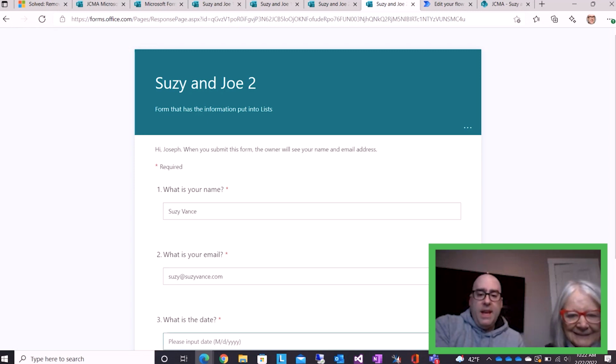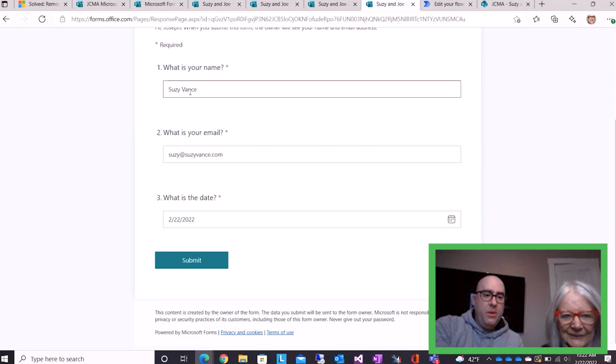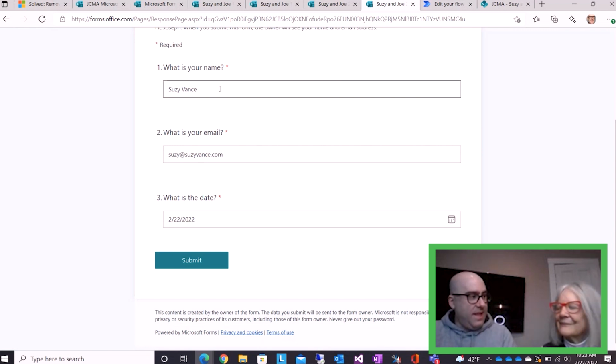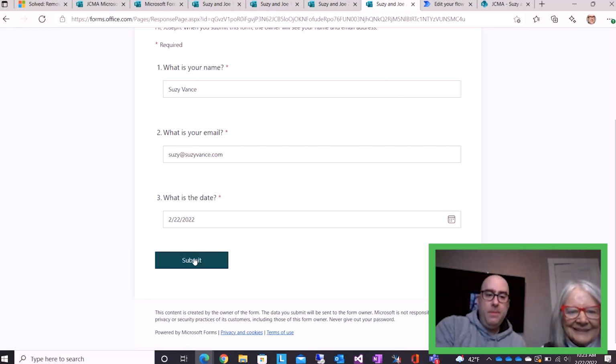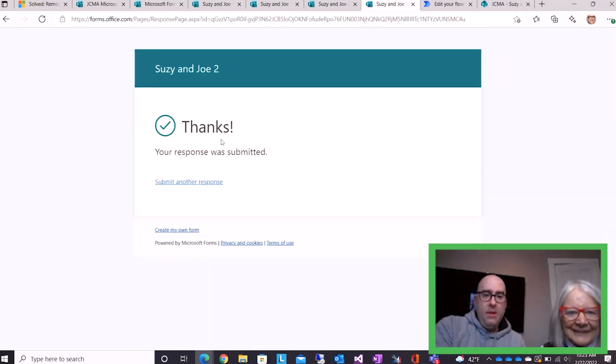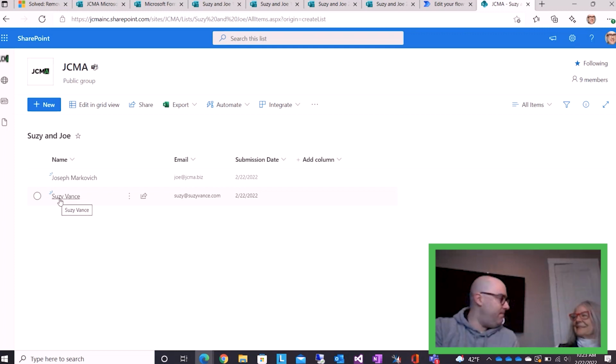And the way it works is that it knows all these fields. You just have to basically tell it, okay, what is your name? is now the name field in lists, and what is your email is now. Right, you just have to map them together and point them together. So you hit submit. Thanks, your response was submitted. We go back to the list and I just hit refresh here, and there you are, and it's right in.